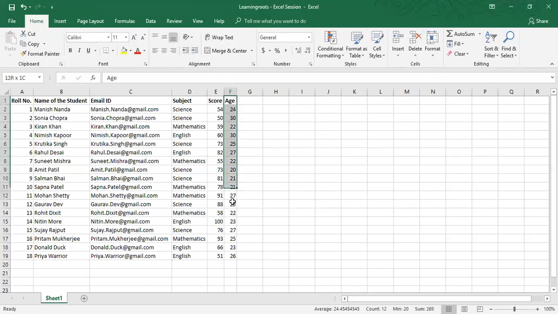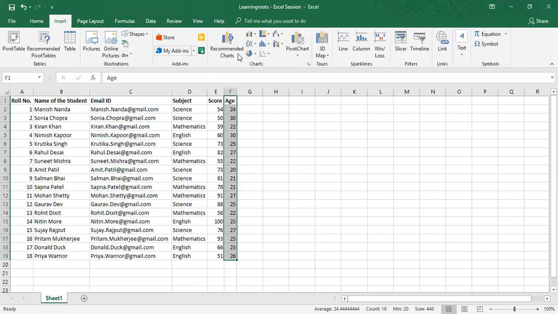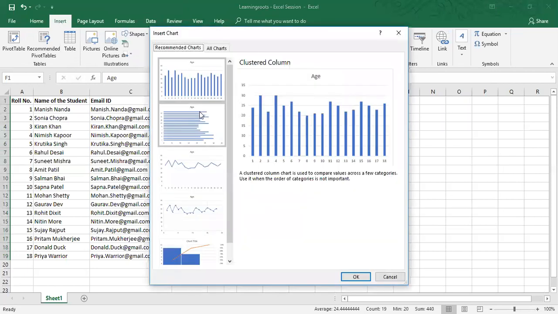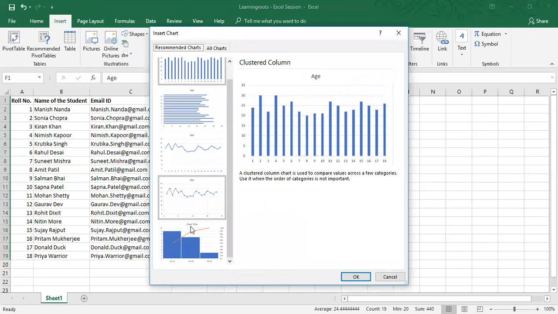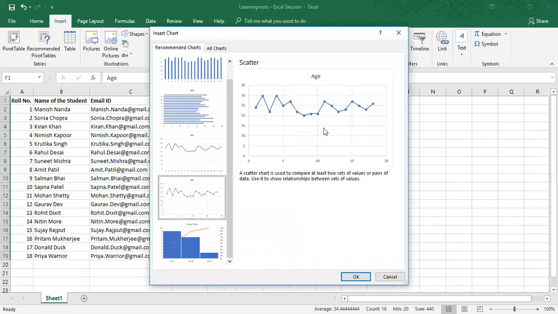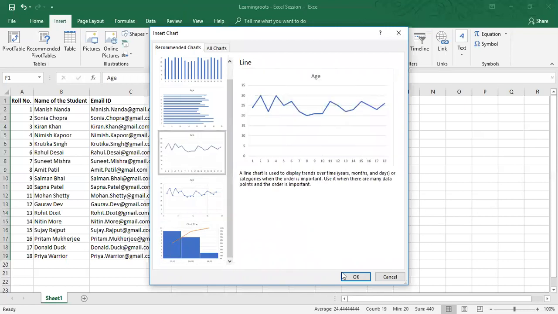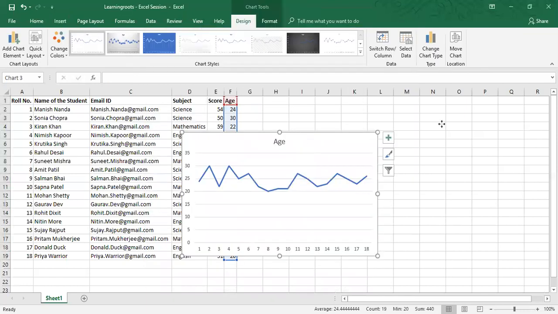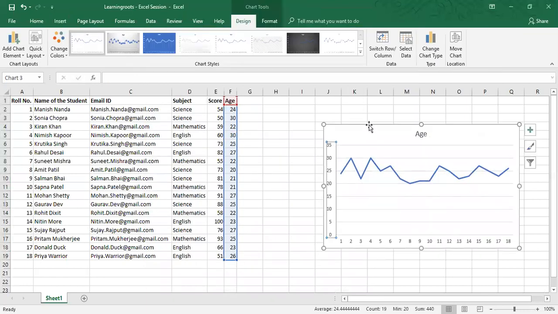Let's try putting some other graph. So let's say age this time. I'm just selecting this and I go to insert. Recommended charts is basically Excel predicting what it is that you want to show. So this is how the graphs can appear. So let's say I select this one. So a Pareto chart, or this one, a scatter chart, a line chart, depending on what I want to do. You can always change the scale and everything.